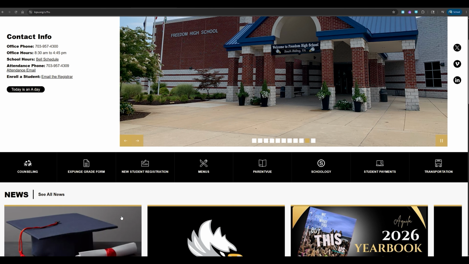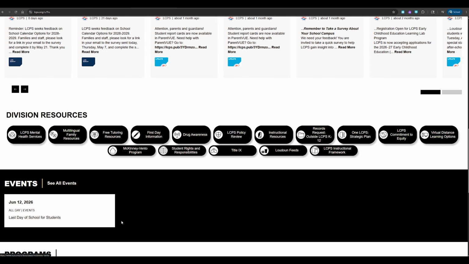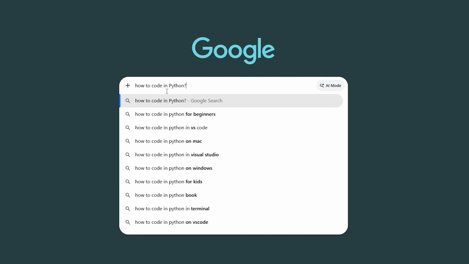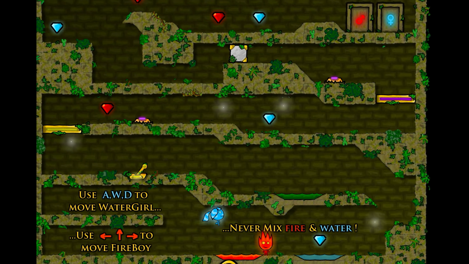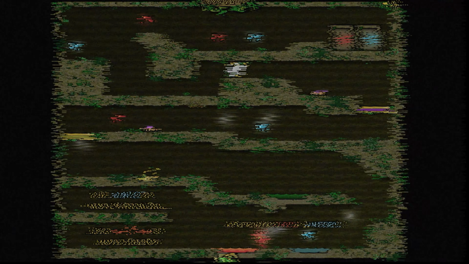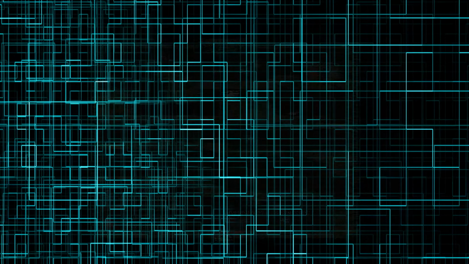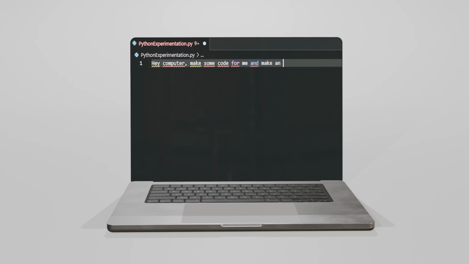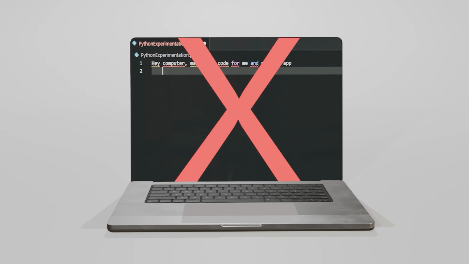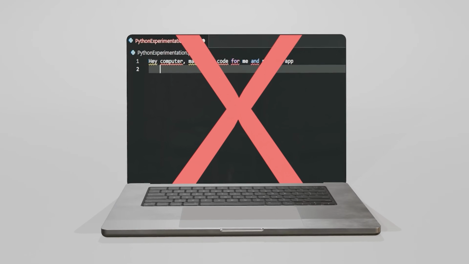Whether it's the website you go to frequently, the search engine you use, or your favorite video game, everything in your computer is built and run through code. However, we can't just tell the computer what to do in any language we want. In order to start programming, we need to type code in a language that the computer understands.